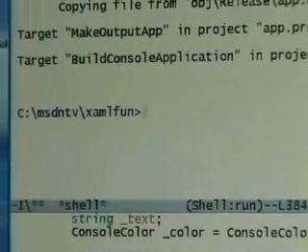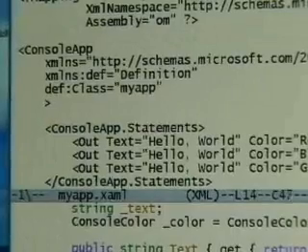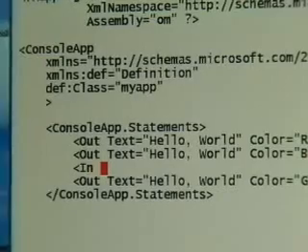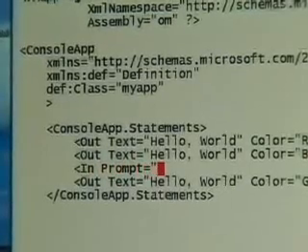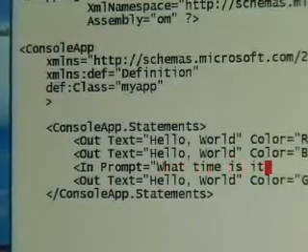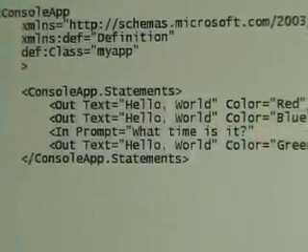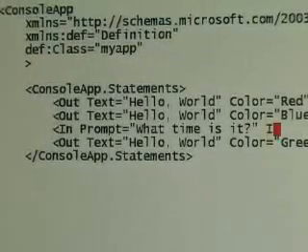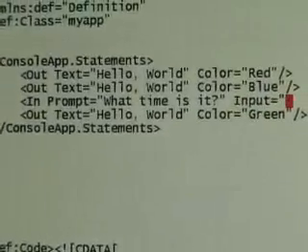Okay. But let's use the in tag. Now, if you remember from earlier, that has some events on it. So we're going to be able to see what happens and how you can handle events inside of this markup. Okay. So in, and it has a prompt attribute, which is what we want to show the user. And then we want to handle the event. And so events, just like properties, get mapped to XML attributes. So here we should be able to say input equals, and we need to give it the name of the function that we want to have handle the event.